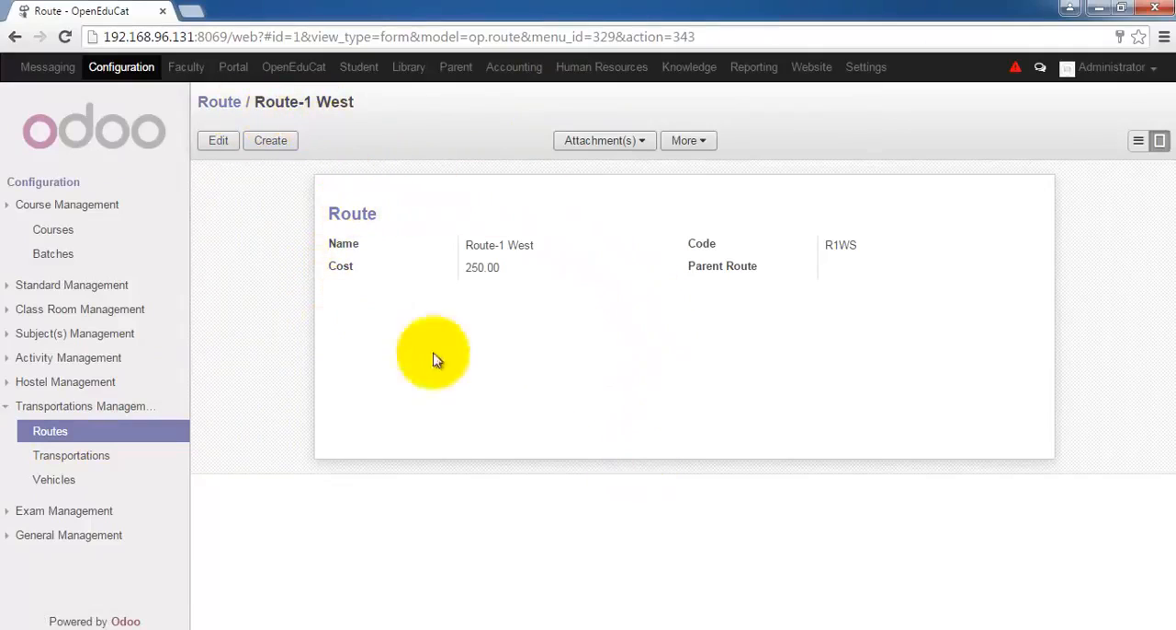This is a route that we have already created. There are four pieces of information that you can provide over here: the name of a route, the code of a route, the cost, and the parent route. It may happen that a particular route is a subroute of another route, so that route can be specified over here as the parent route.